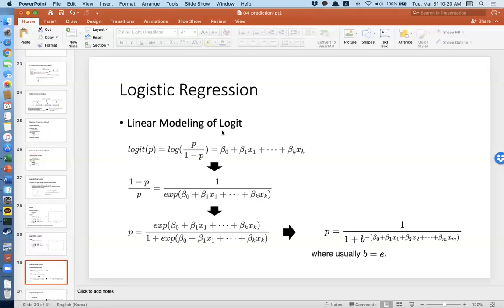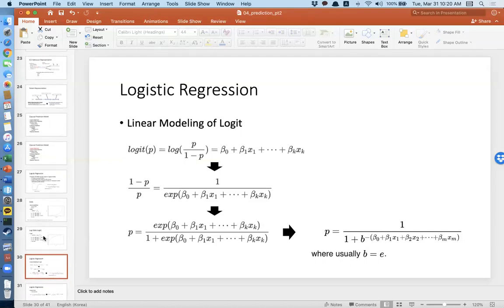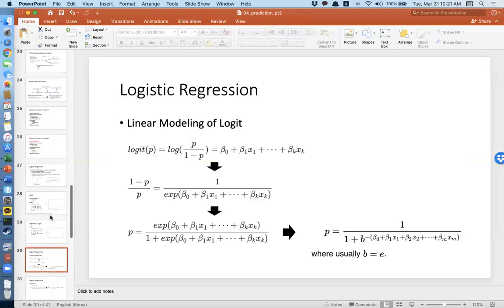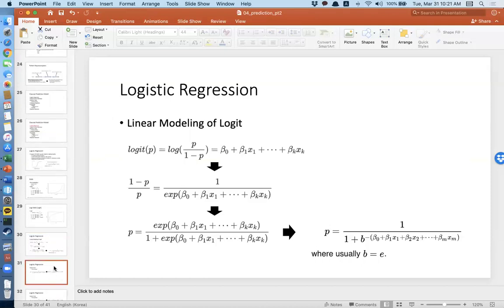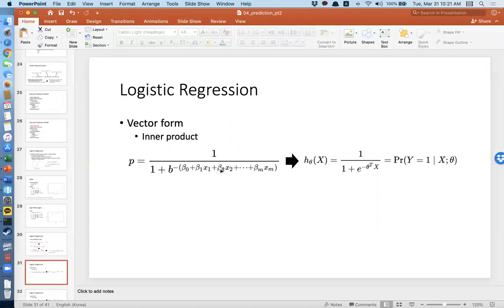So as I said, this is a linear model. At the very beginning there was quiz 0, asking for one example of a linear model and one example of a nonlinear model, and some people wrote down logistic regression as a linear model, which was a correct answer. Okay, so this is just a simple mathematical manipulation.